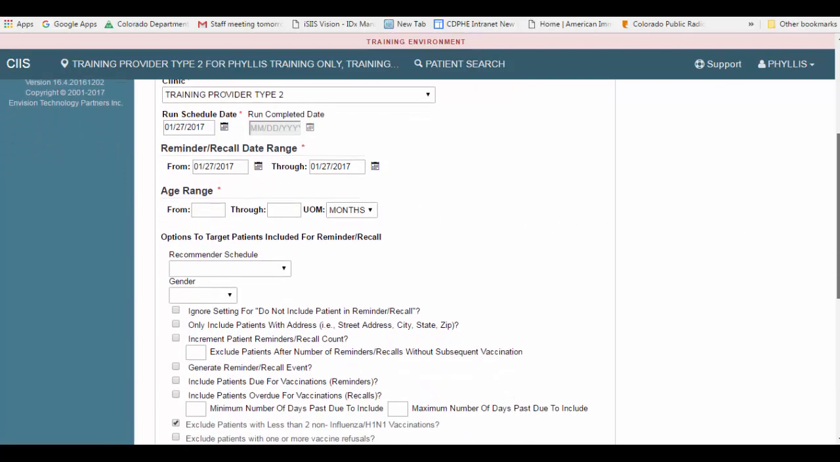Next, enter the patient age range. You can enter the age range based on the years or months. Keep in mind the age range should be appropriate for the vaccine reminder recall that you are running. For my recall, I want to enter 19 through 35 months.